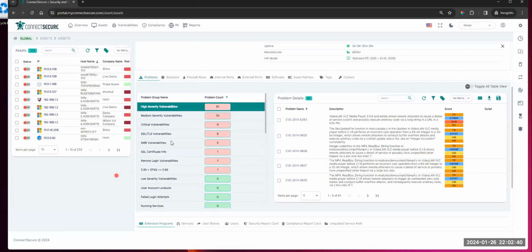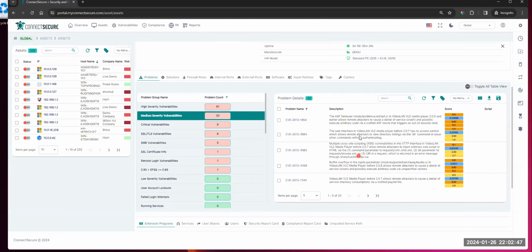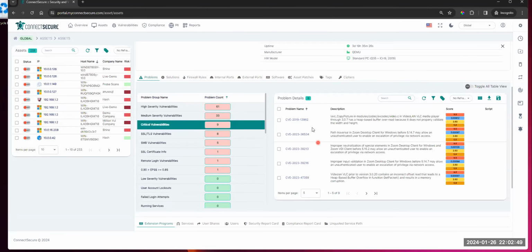So your problems are your vulnerabilities with those groupings that are pre-set up and pre-configured for you. On the right side, when you tap one of these areas, the right panel is going to load the data. So if I want to see my mediums, there's my mediums, there's my criticals, and you get the CVE, the description. You'll also get a list of scoring here. And if you hover over these scores, we'll tell you what they are.